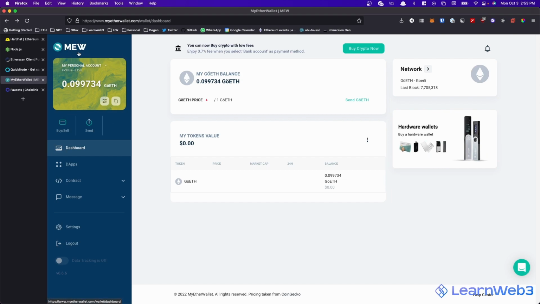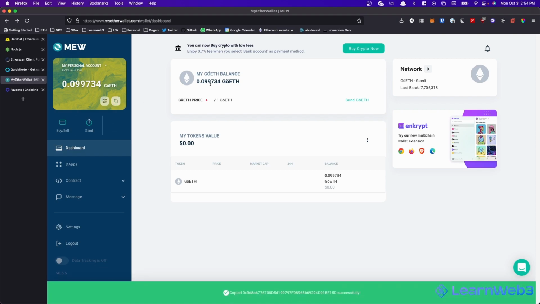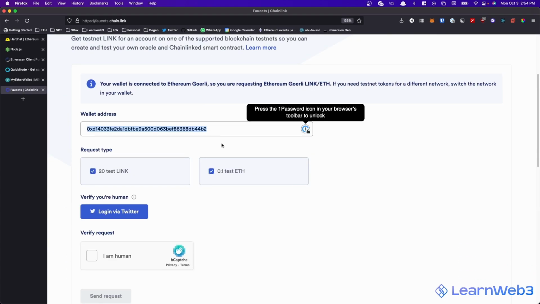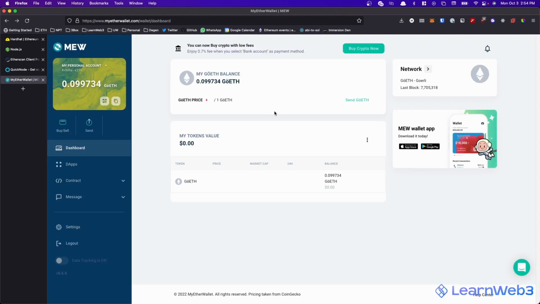So I've created a new account here, and I already have some Goerli ETH, but you probably don't. If you're creating a new account, you probably don't have any Goerli ETH. So if you don't have any Goerli ETH, copy your address and go to a testnet faucet, something like the Chainlink faucet. Again, all the links are in the description. The Chainlink faucet tends to work well for Goerli, but basically go over here, input your wallet address, select request 0.1 test ETH, log in via Twitter, do the verification, and then click on send request. And within 10-15 seconds, you should have some Goerli ETH in your wallet like I do.